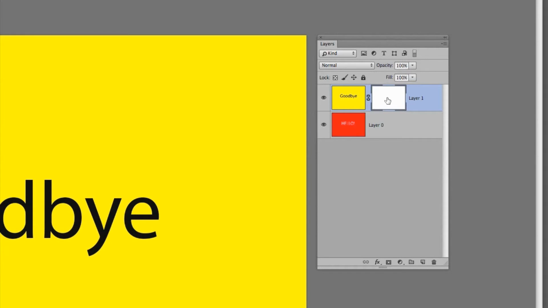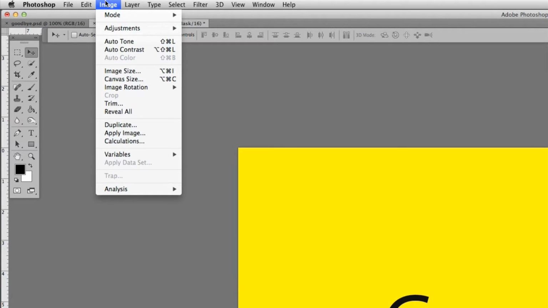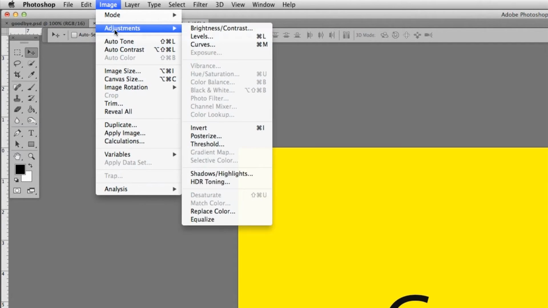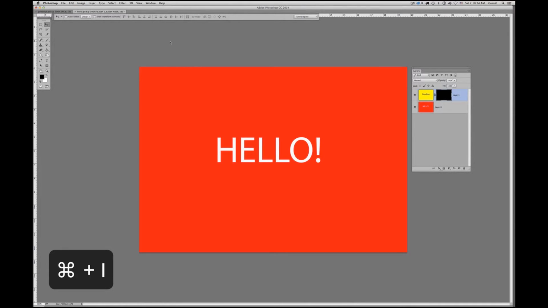Now there's two ways to do it. There's a long way, which is to go up and use the drop down menu under image, come down to adjustments, then come all the way down to invert, and as you can see, the key command for invert is just a simple Command I, and that's what I'm going to do. And when I press Command I, you're going to see what's going to happen. That layer mask is going to invert to solid black, and when it does, it completely hides the layer that it's attached to, thus revealing the layer below.